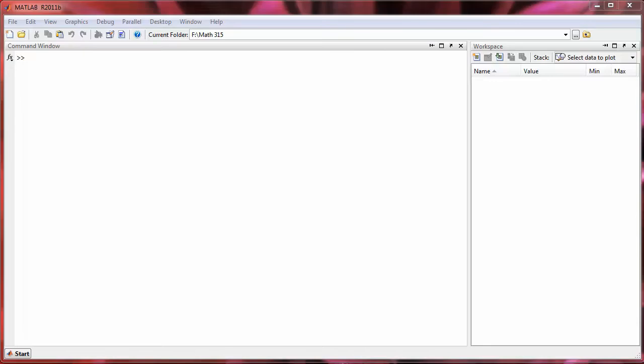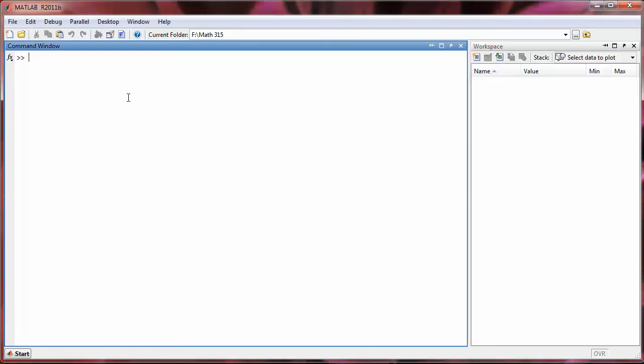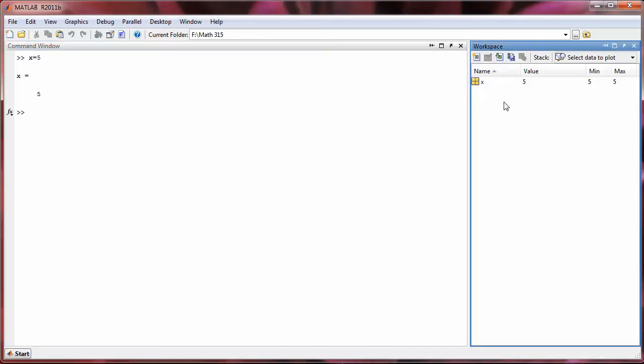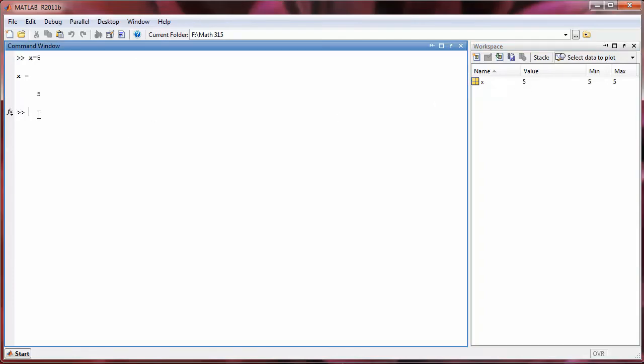So, for example, if I want the variable x to have the value 5, I type into the command window x equals 5. And when I press enter, instead of having something like ans for answer is equal to 5, I have that x is equal to 5. Additionally, if I look over in the workspace, I can see that I have a variable named x whose value is 5. So we can create another variable, let's call it y, and I'll set it equal to 7.